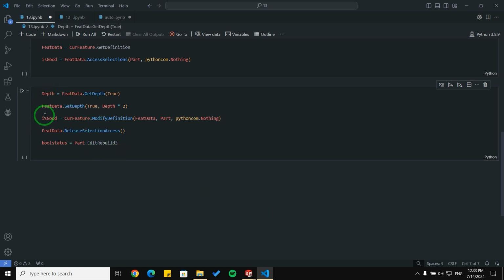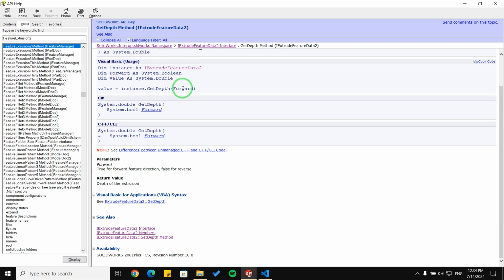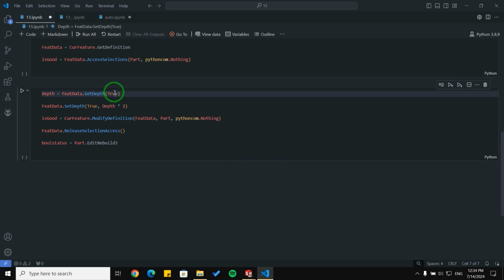Okay, in these 5 new lines of code, I'm going first to get depths in the forward direction. Let me show it here. Get depths just gets one argument and it can be true or false: true for forward feature direction and false for the reverse direction. So I'm going to use true for the forward direction. Then we have set depths. The first argument is true or false for the forward or reverse direction, and we are going to use true for forward. The second one is the new depths we want to apply to our extrusion.